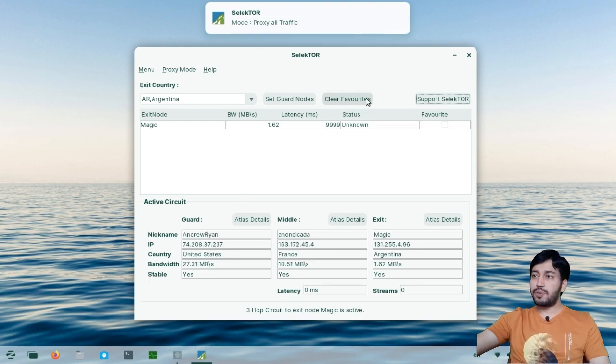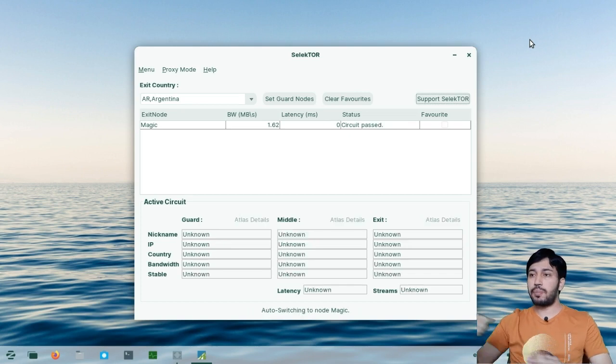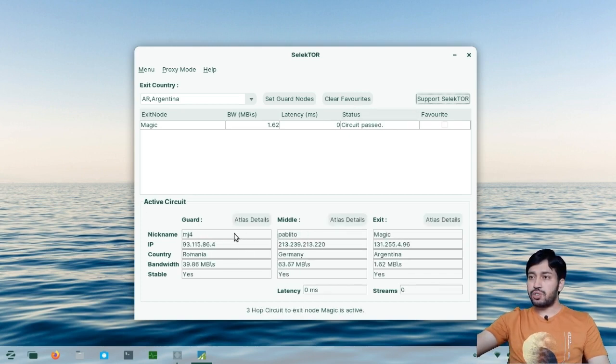And you can see my computer is now connected. Now you can see proxy all traffic, that is, all traffic of my computer will go through this Tor network, not my original IP. And you will see this is the active circuit. So this is my computer, this is my guard, and this is the middle computer. My guard is in Romania and the middle computer is in Germany. So my connection will first go to Romania, then Germany, and at last the exit country, which is Argentina. So when I visit a website, the website will get the IP address of Argentina, not my original IP where I am located.